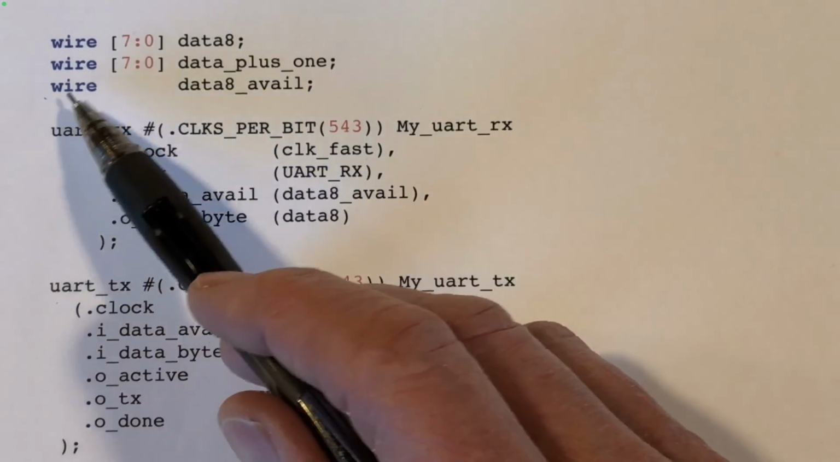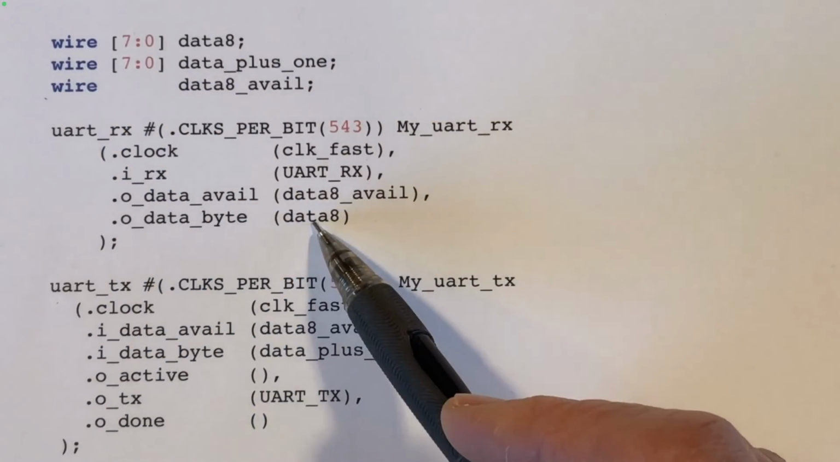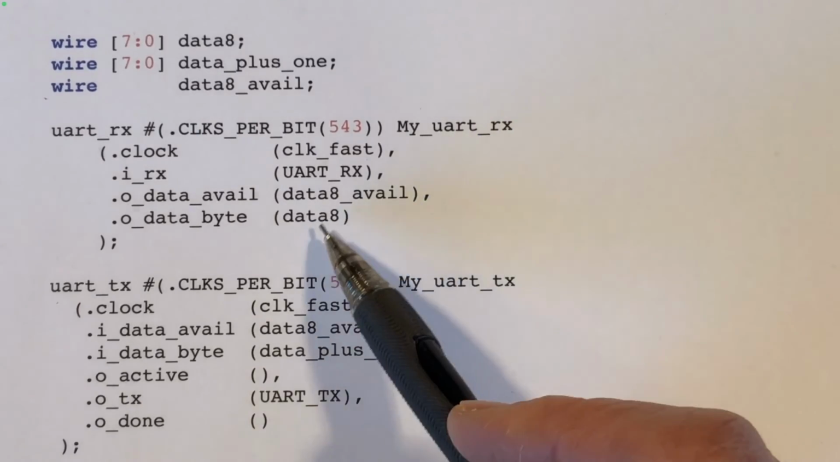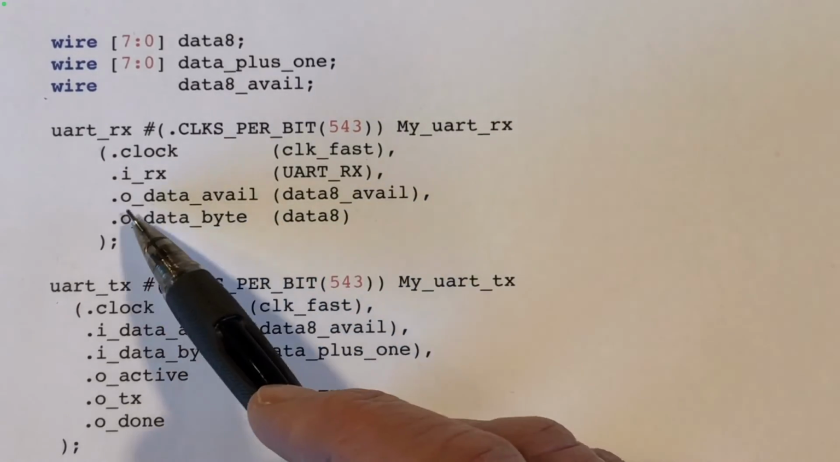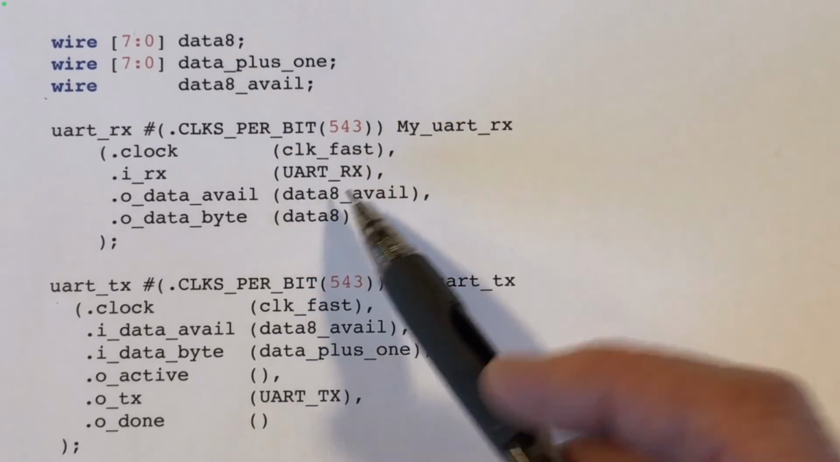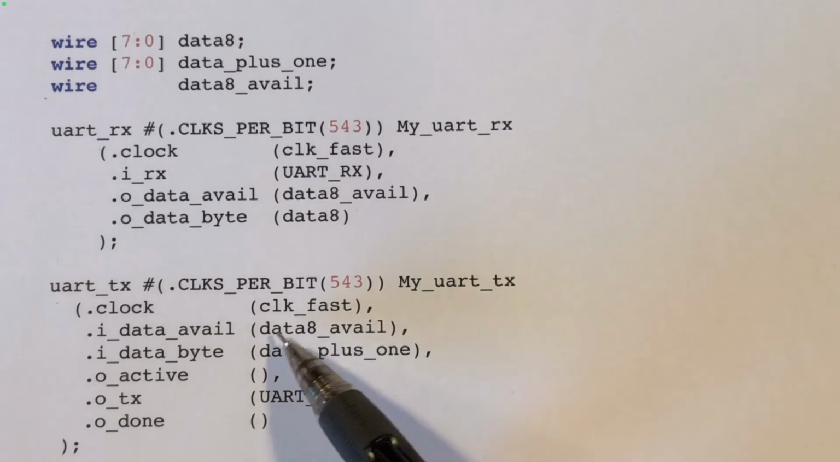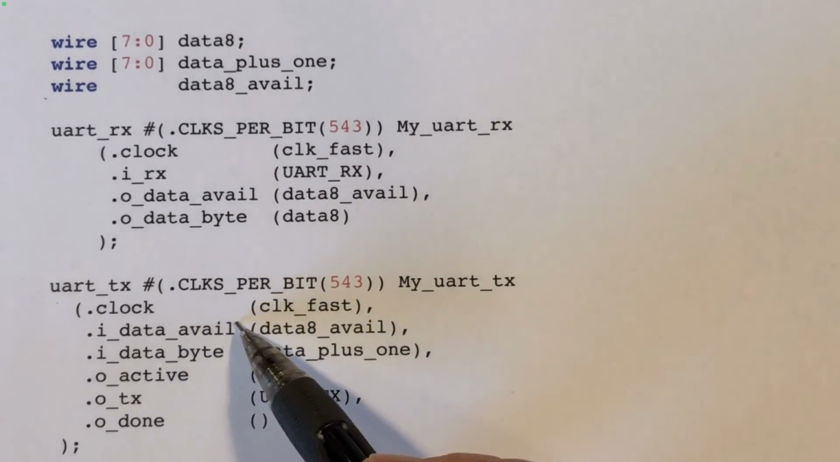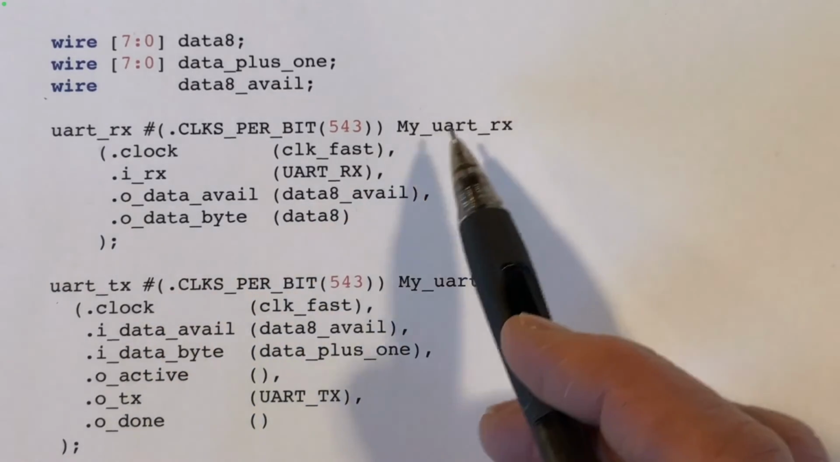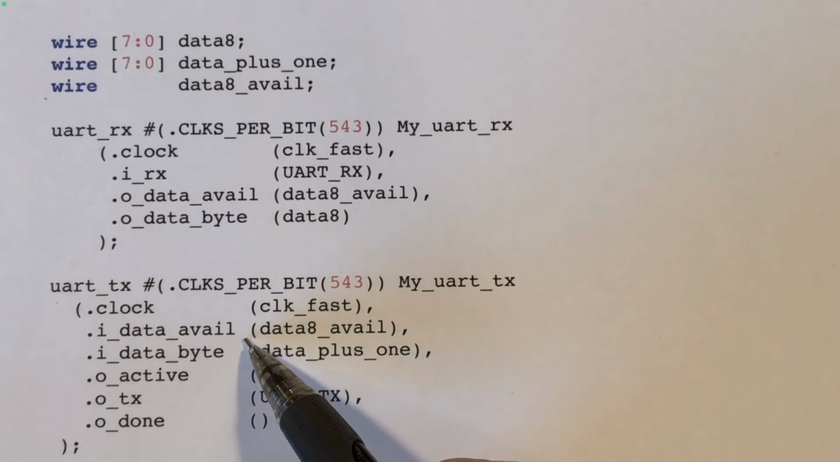I've got a few wires here. Let's look at this data available wire. It's an output from the receive unit. So here I am connecting the output data available to this wire, okay? And then I am running that over to the transmit side, if you will. And here I'm using that same wire and providing it to the input. So when the receive line raises this available line, it will have the effect of raising the available line to the transmit unit and start a transmission.